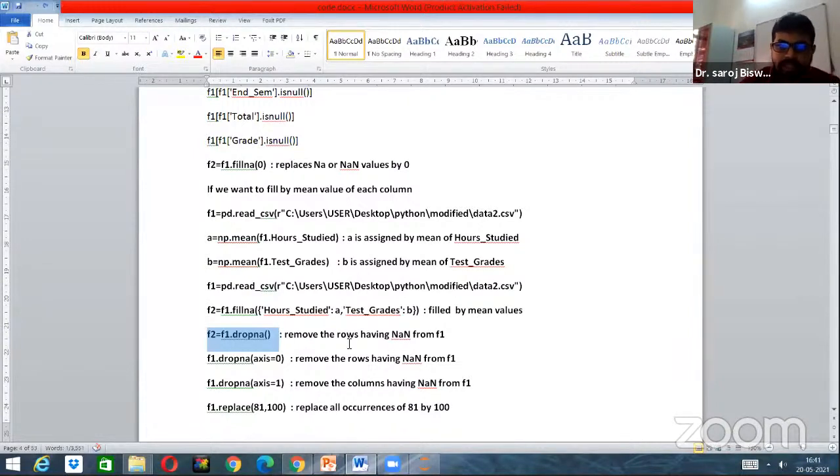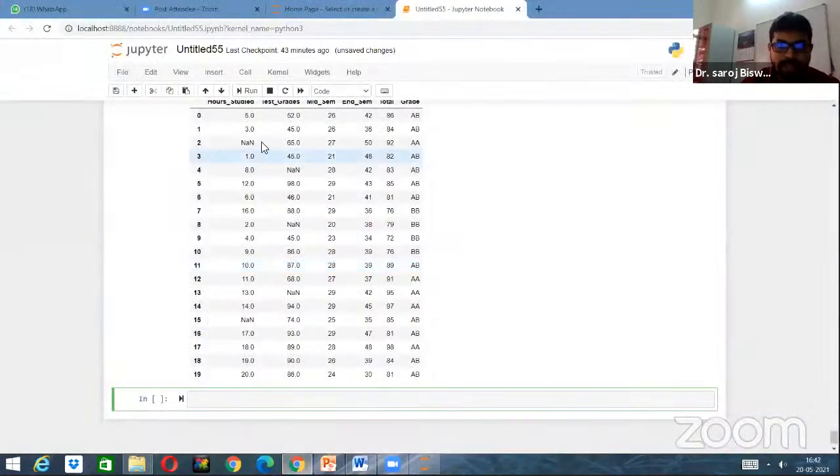So here we can drop the rows simply by dropna. Coming here, we have already seen that in this row we have a missing value. In this row we have a missing value, in this row 3, and here 4, here 5. So we have 5 rows where we have missing values. Simply if we execute this code, it drops all those rows from the data set, and that data set is stored to F2 here, right?